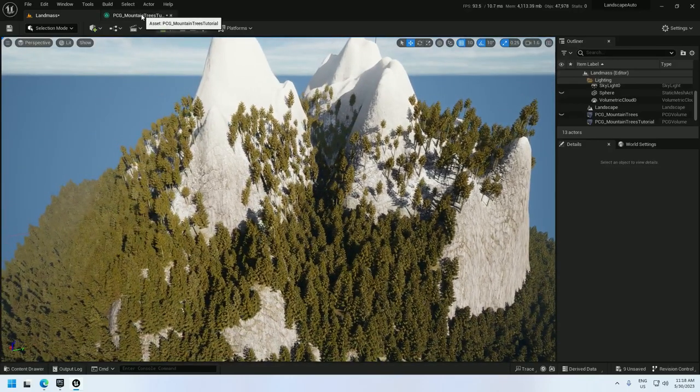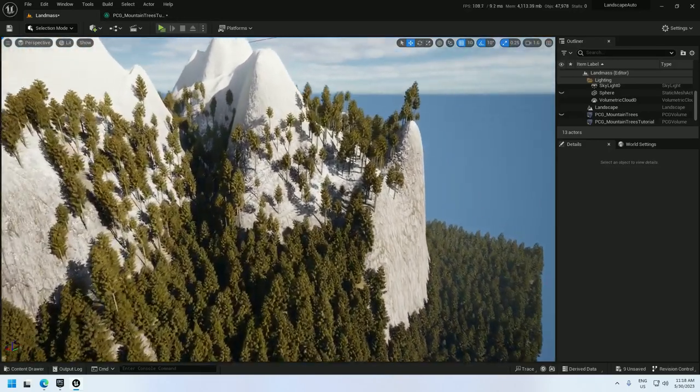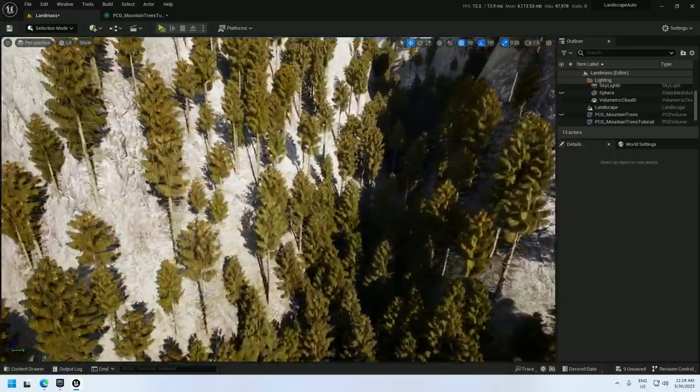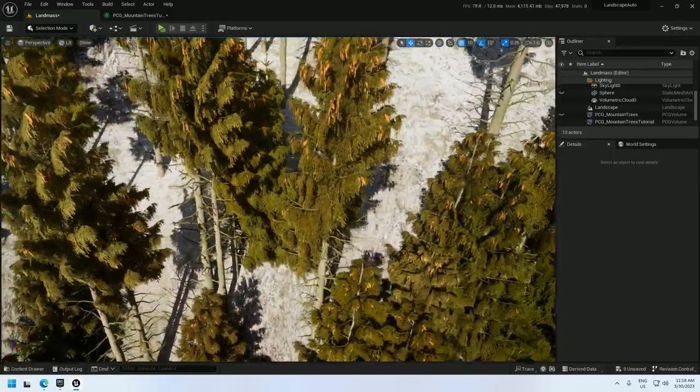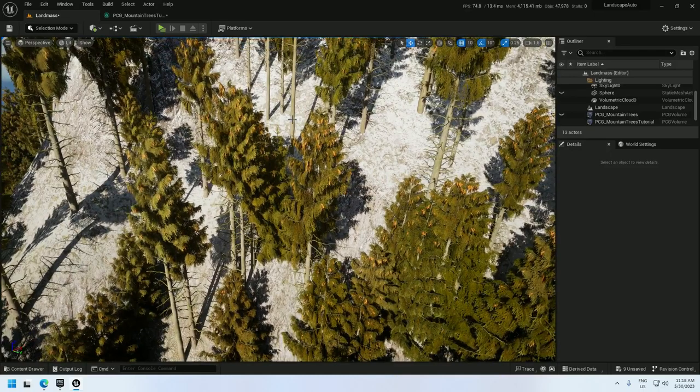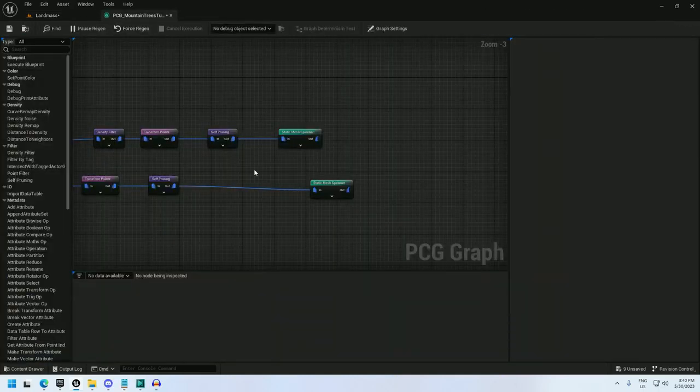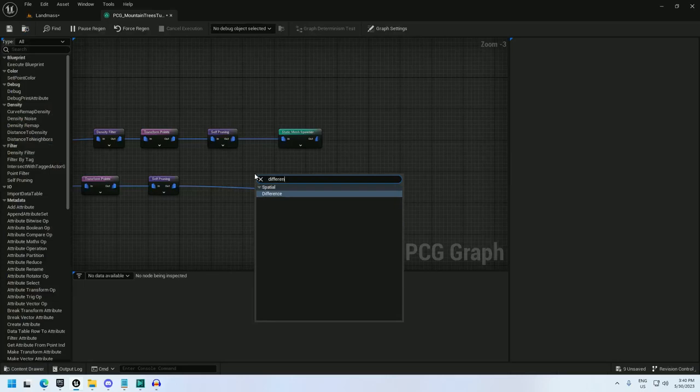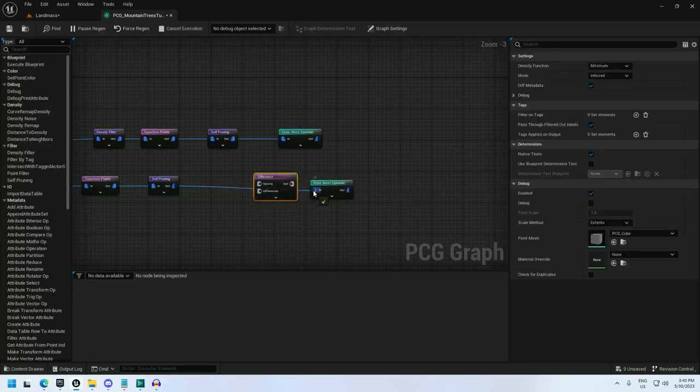One last thing. I think the two types of trees can be too close together, so I'm going to make it so that the upper trees remove the lower trees when they're close to each other, like right here. To do that, I'm going to set up a difference node. I want to remove the lower trees when there's an overlap, so I'll use the lower trees as the source and the upper trees as the difference.